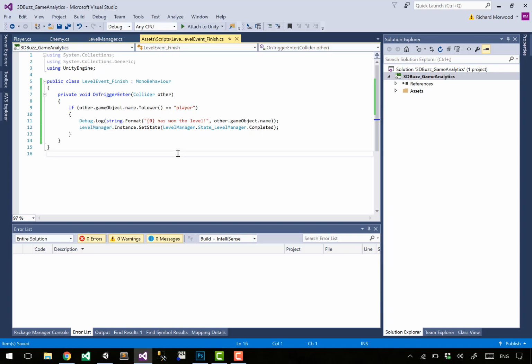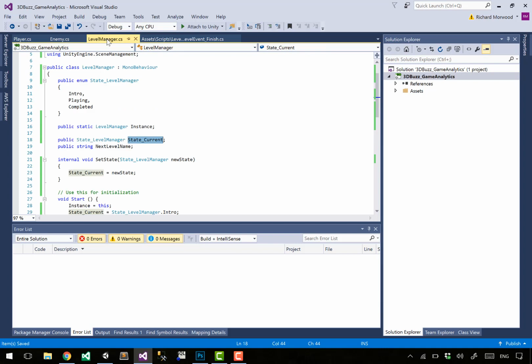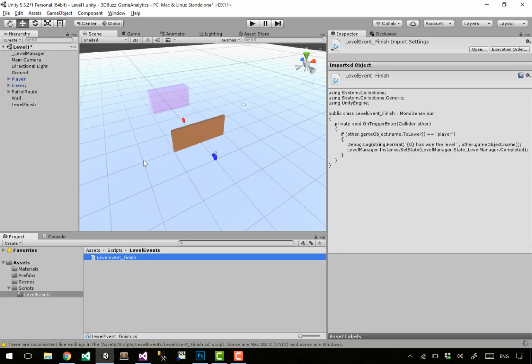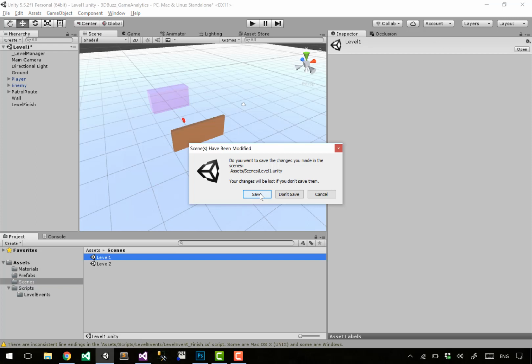Cool. Awesome. So that's now completed, which means if you have completed the level and you hit space, then we will go to the next level name. So that means we need to be able to jump to the next level. And to do that, we need to go to our level 1, which we're on. That's level 2 we've been playing with.